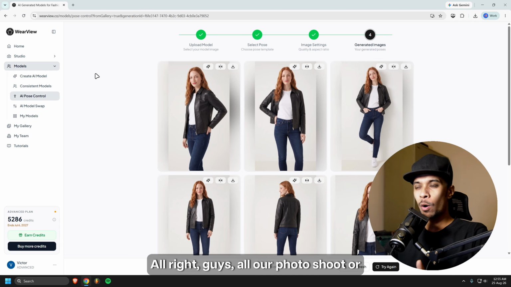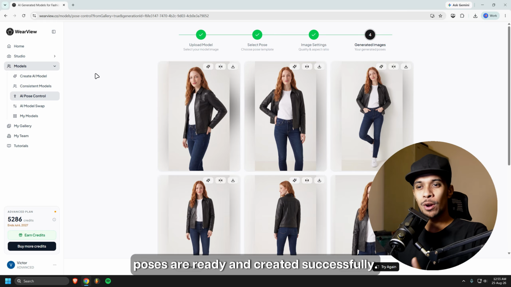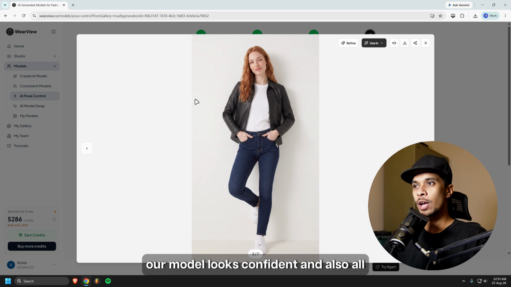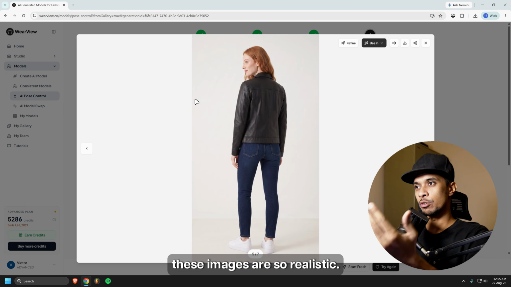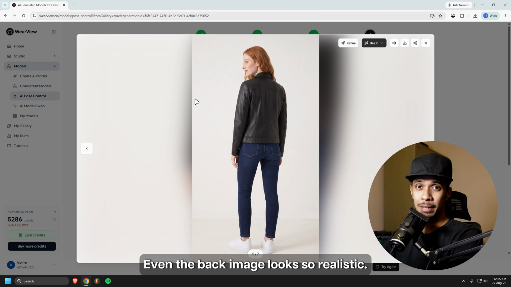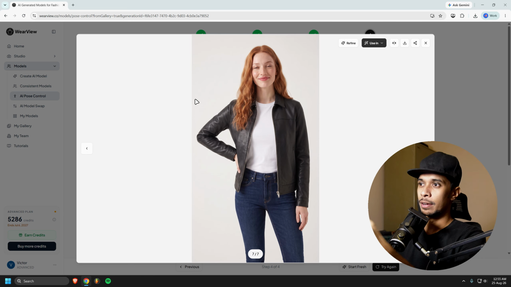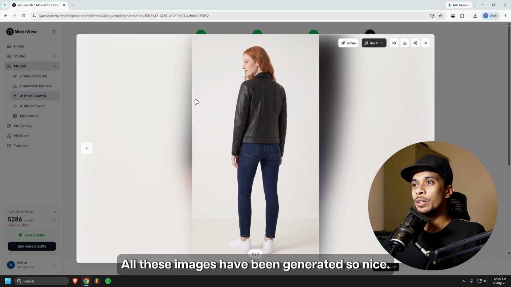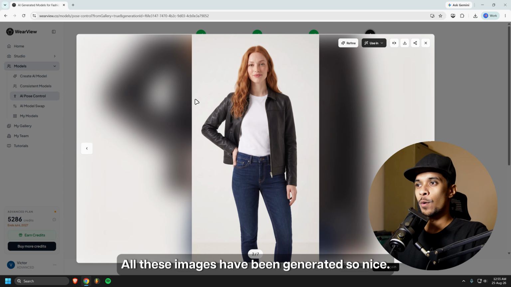Alright guys, so all our photo shoot or poses are ready and created successfully. As you can see, our model looks confident, and also all these images are so realistic. Even the back image looks so realistic, even the front ones. This is like a candid one. As you can see, all these images have been generated so nice.